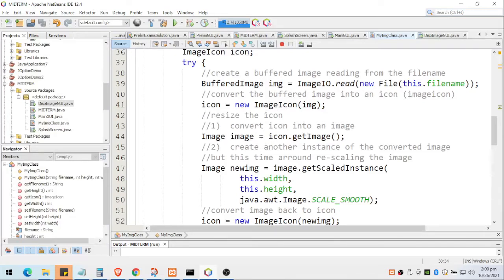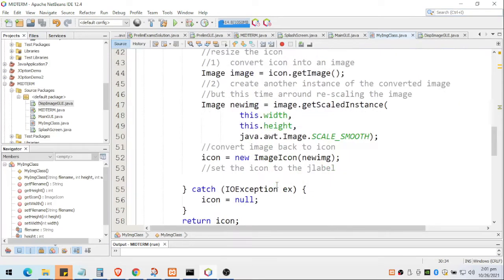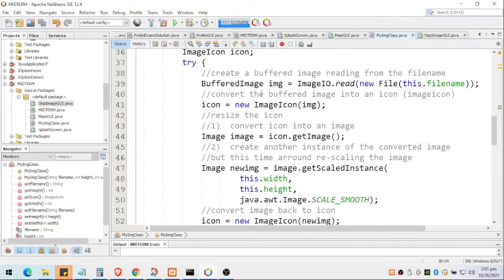Then we created an image using icon get image, and we resized the image, so get scaled instance using the width and height specified in this class. And then after that, the image icon, new image, so turn into an icon. So we convert the image back into an icon. So what we did here is to convert the buffered image into an icon, and resize the icon by converting first the icon into an image.